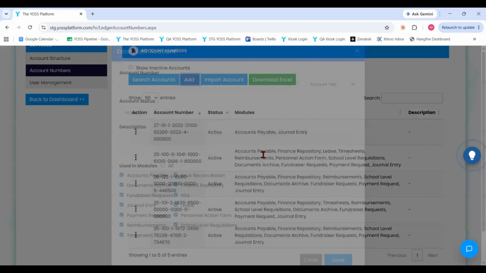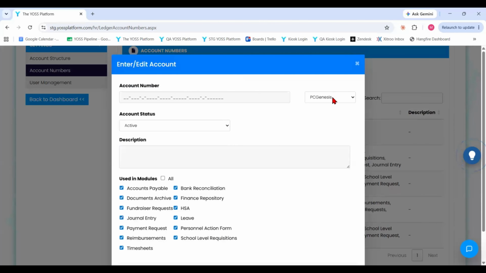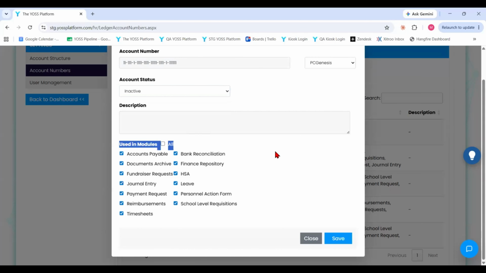So whether you add it, it's going to allow you to choose which one you can add, either account test or PC Genesis. It'll show the account structure here. You can type in whatever it needs to be. It'll limit your characters and stop at the account structure. We can make this account number active or inactive. And then right here is used in modules.